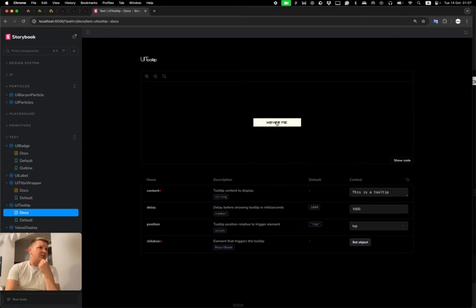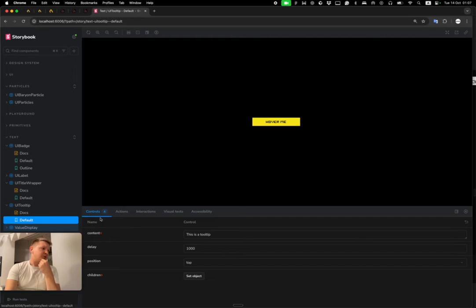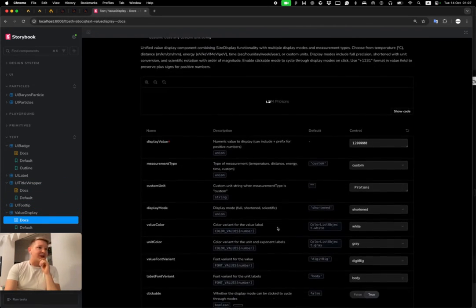Tooltip also is a simple one. When I'm hovering, I'm getting this tooltip at the top. It's also for debugging purposes. And value display is the one that I'm most proud of.